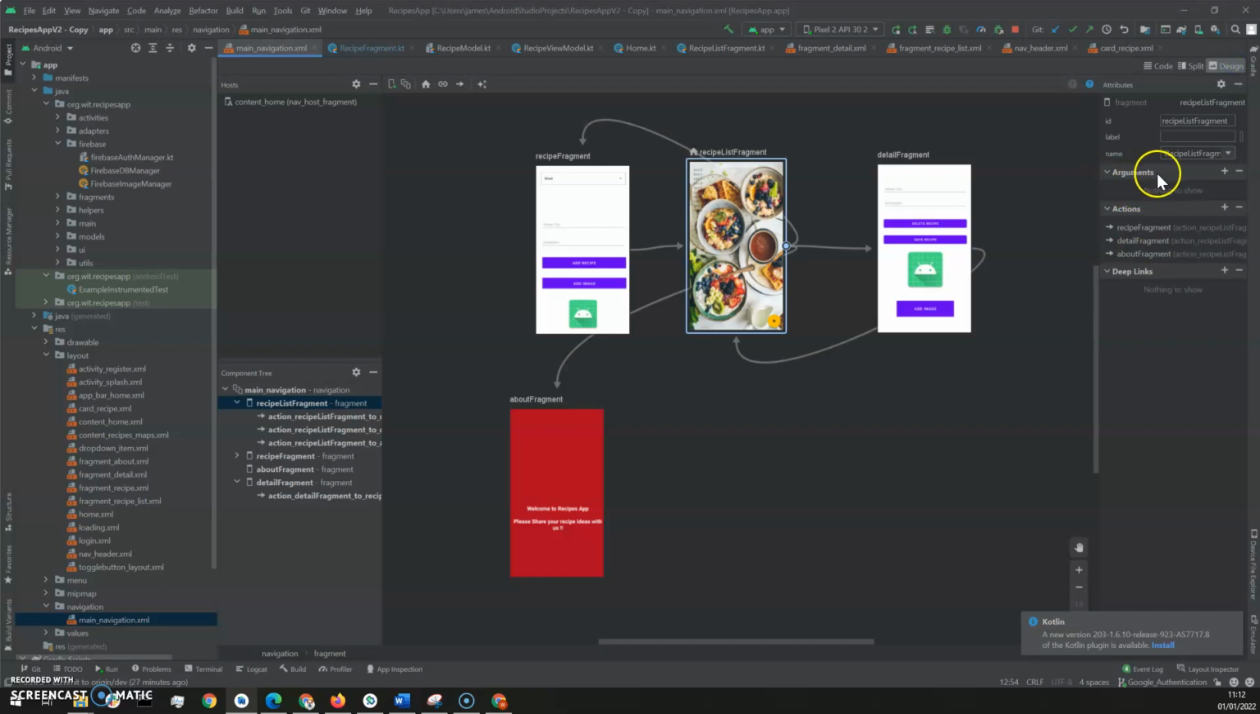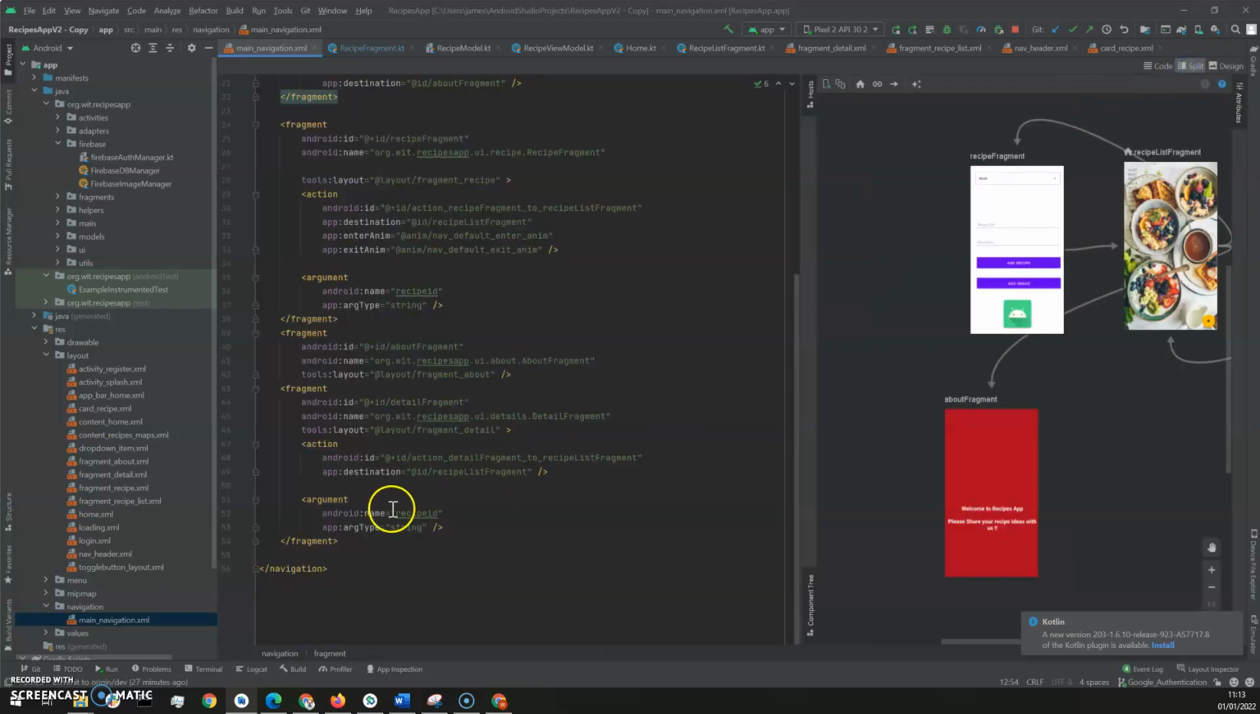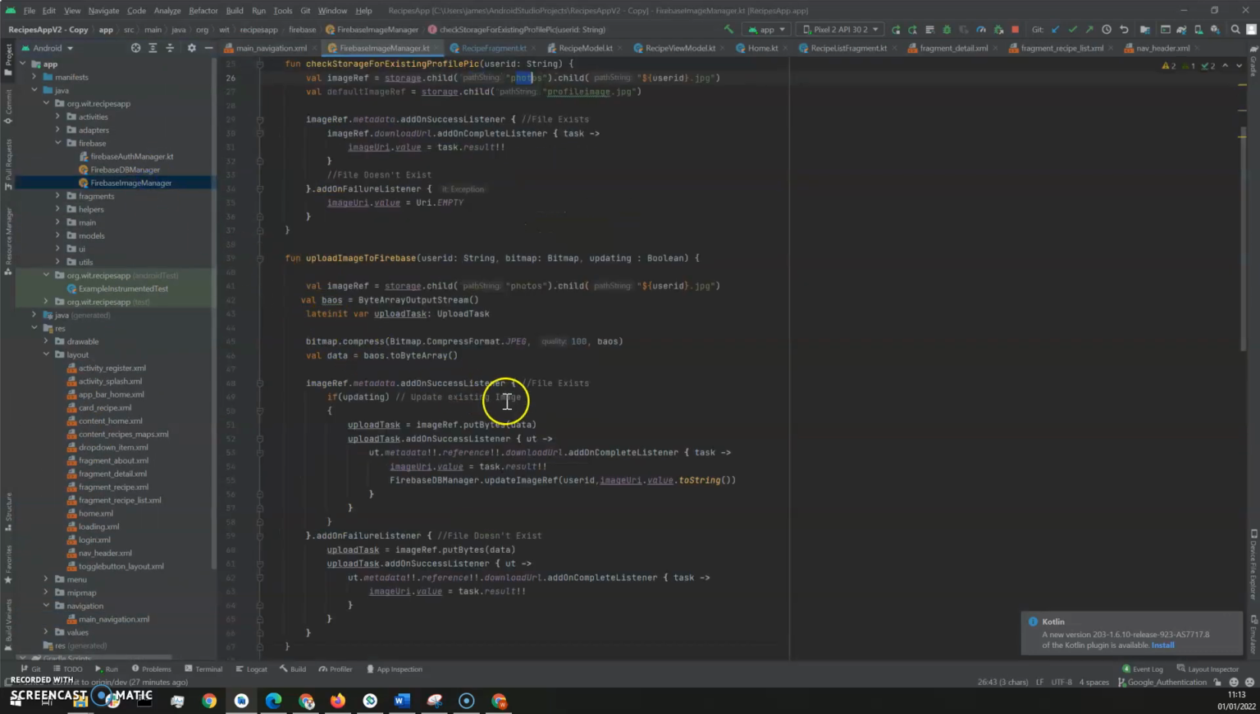So it's passing in this argument here for the details, update details functionality. To be able to update, it needs to pass in this unique identifier, which is the recipe's ID. So also the Firebase, yeah, this is where the Firebase stuff is handled here in this Firebase package.